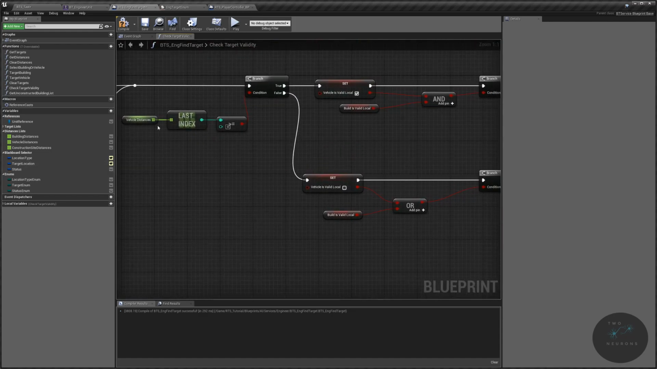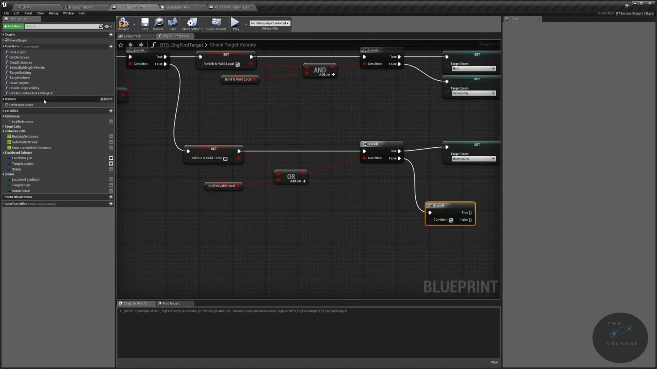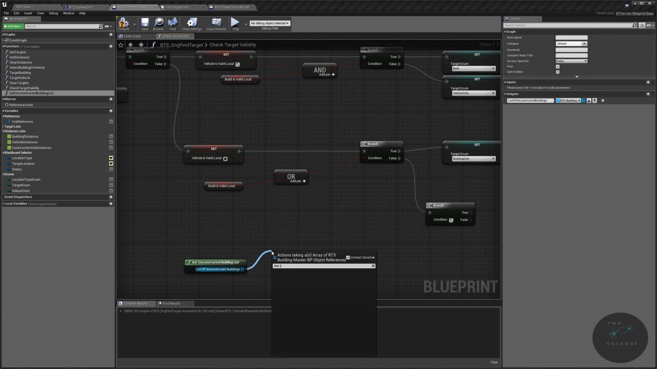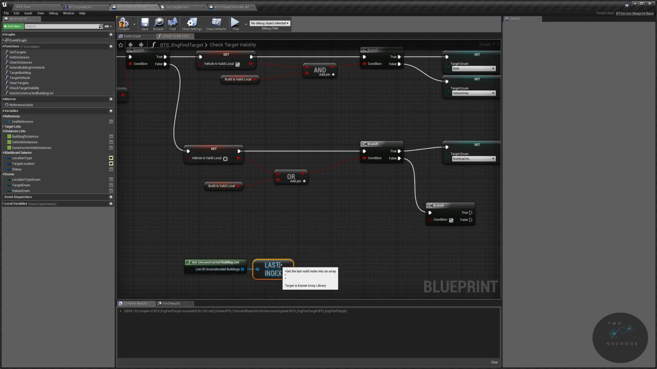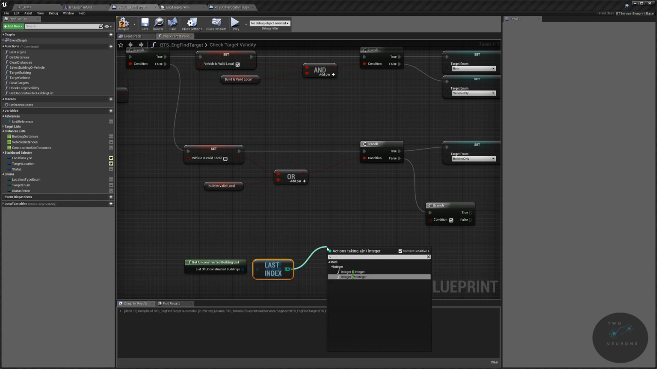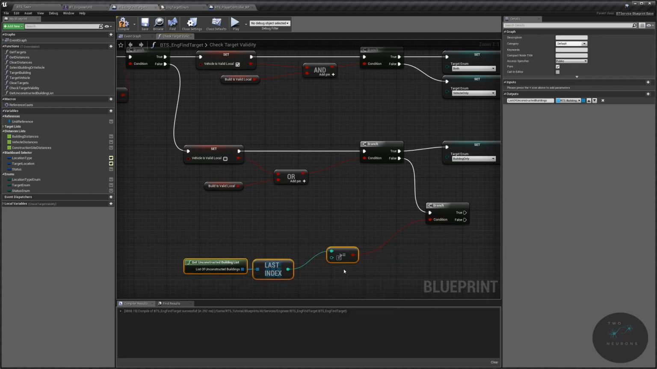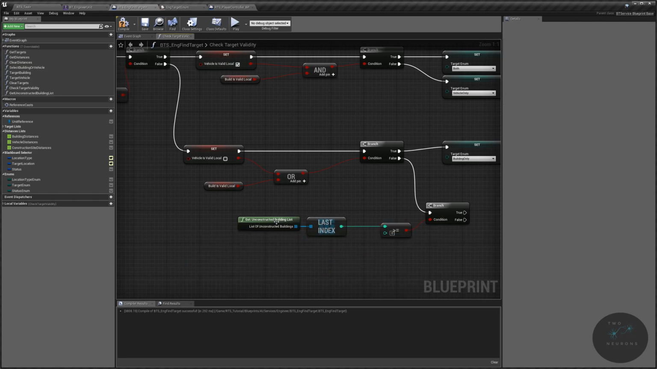Well, we could do the same thing. We could get our vehicle distances, get the last index of it, or we can use that pure function we just created of get the unconstructed building list, and we can search for the last index. Not last index, sorry about that. Last index, and check is it equal to or greater than 0. And plug that into there. Let's just move this up here.